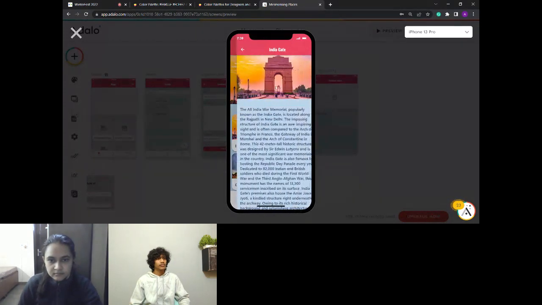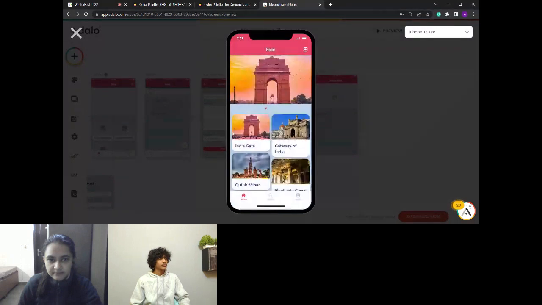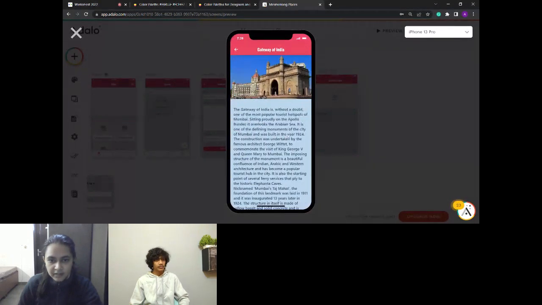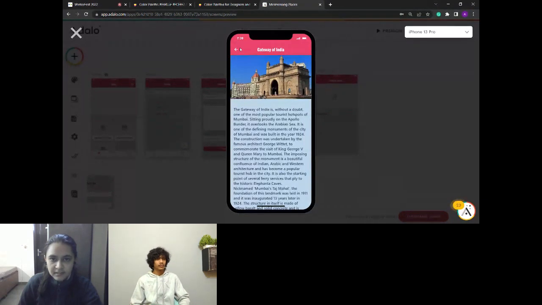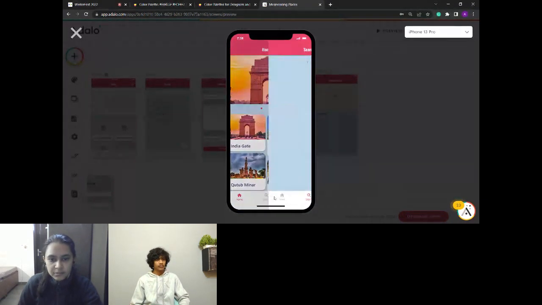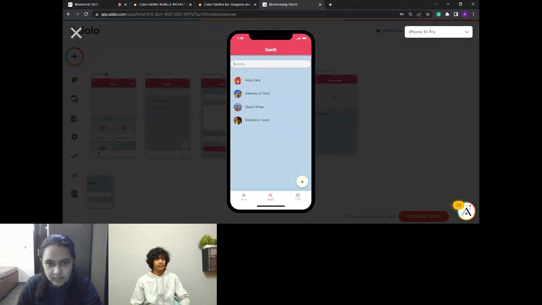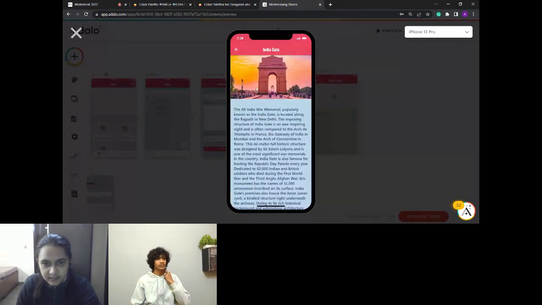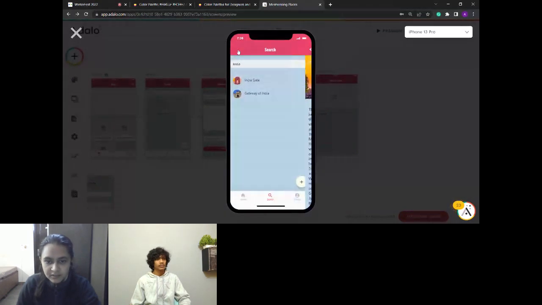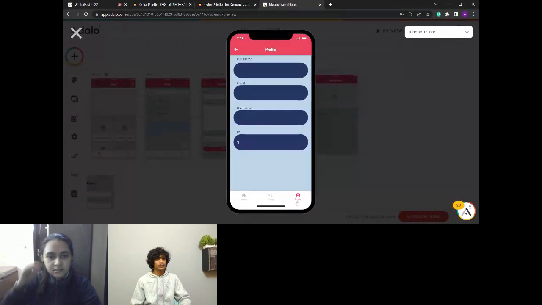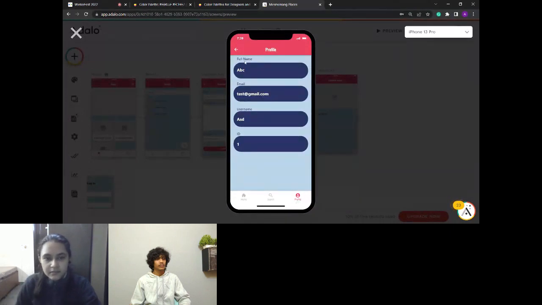The slideshow was working. We can see India Gate information over here. Now the cards will also work. You can see the information and the image as well as the name. Now let's say we go to search and type in India Gate. Both of them contain the name, so let's go with that. Information is displayed. Everything is working just fine. And over here we have added the text so that people know what the input is showing.